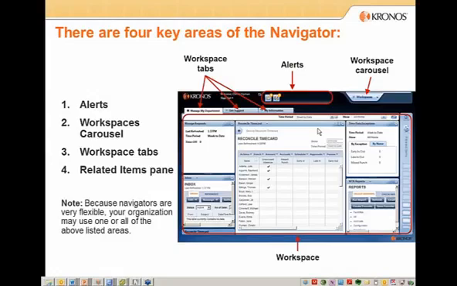So there's 2 different levels with alerts, right? First, do I have them or not? Because they are optional. Then if you do use alerts, you can use between 1 and 3 per Navigator. So I can have one, I can have two, like in this case, or I can have all three configured, but there's up to a maximum of three.